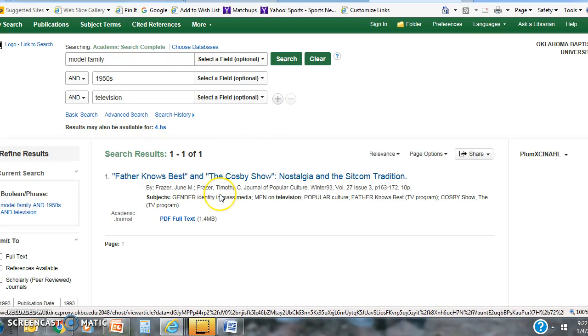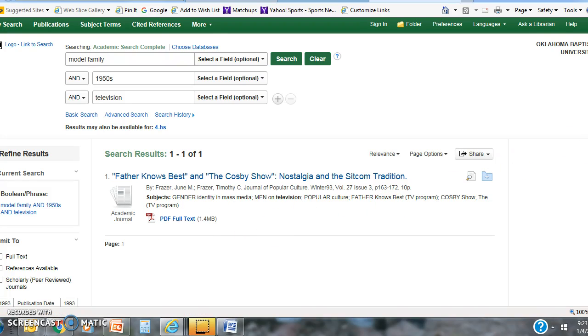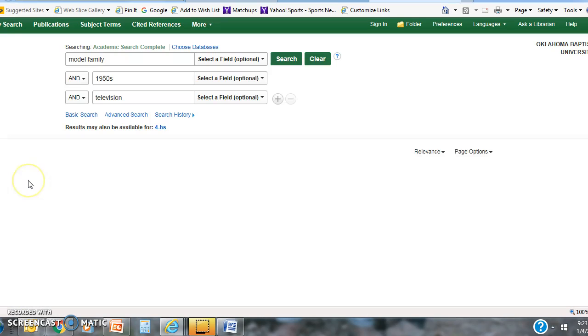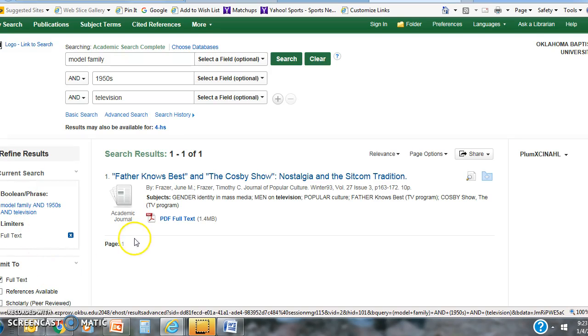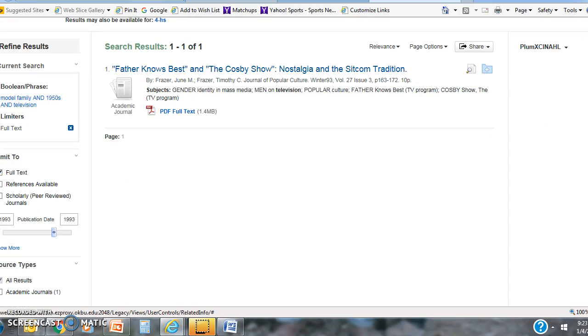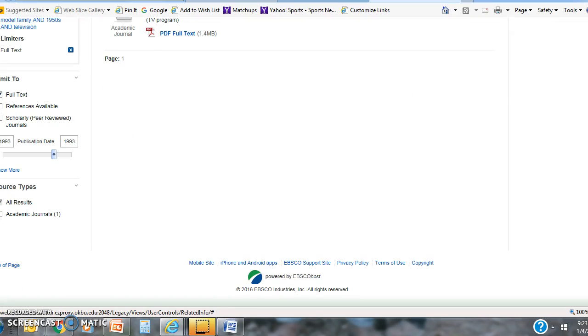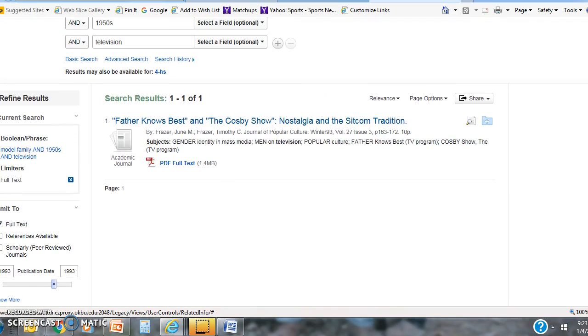We got one article: The Father Knows Best and the Cosby Show: Nostalgia and the Sitcom Tradition. Okay, so that would be a good article to look at. And the nice thing about this is you can look right here and get a PDF full text of that entire article. Sometimes I will limit it to full text only, so that I only get articles that I can actually read online. If not, you might get an article that just shows you your reference, and that's one that you can't really find.